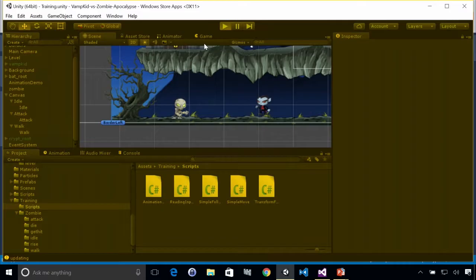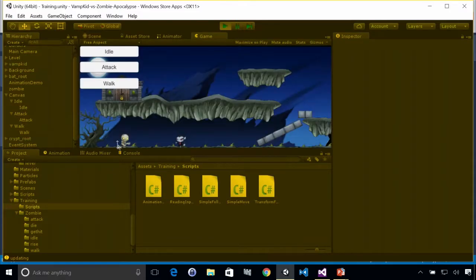Okay, let's run this. We should see our, there we go. He's idle, let's go ahead and walk. He's walking. Now we don't have any code that's moving him, so he's just strutting in place. Go back to idle. Let's attack.